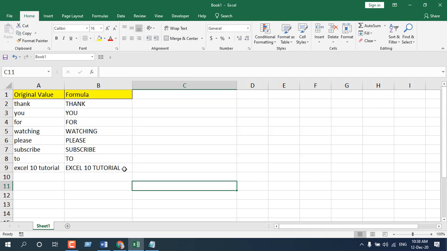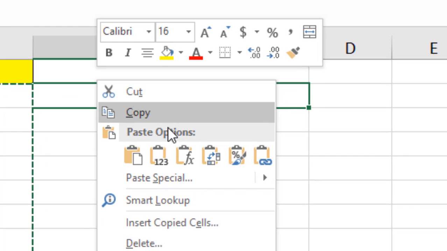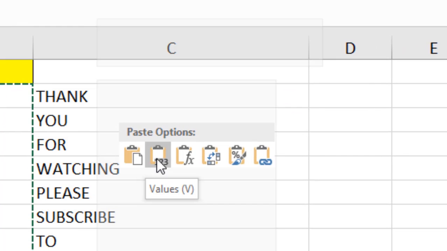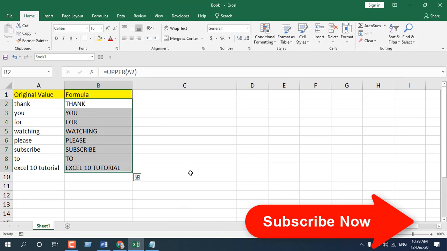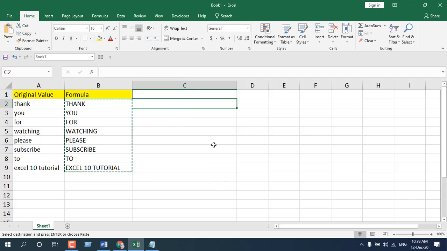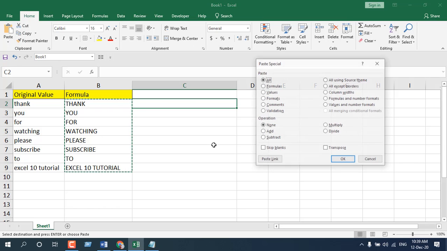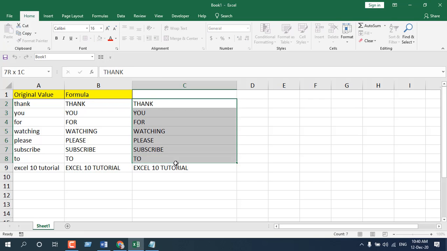Now remove this. The third way is that you select the data range, copy it, and if you want to paste it here, right click here and click Paste as Values. Okay, this is the third way. Now let's delete this. The fourth way is to copy the formula with Ctrl C and click on the cell where you want to paste it, and then press the keyboard shortcut Alt E S and V and then click OK, and you can see it has been converted to a value.